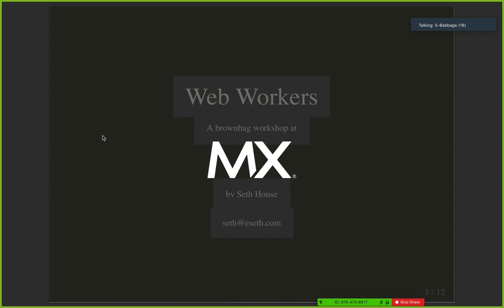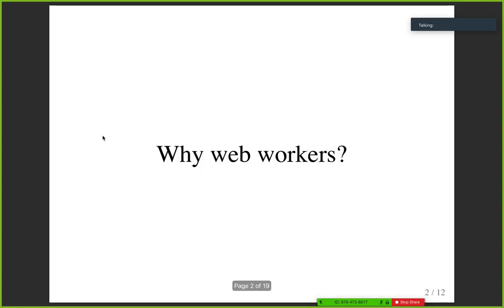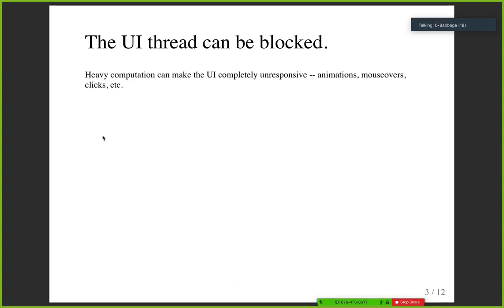Into a little bit of the why, and then we'll get into the how. So, why web workers? We talked a little bit about this when we talked about decorators, where we had that sleep function, if you guys remember that, where it can actually block the UI thread.